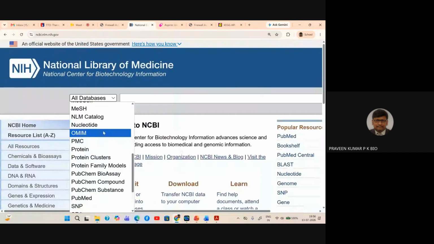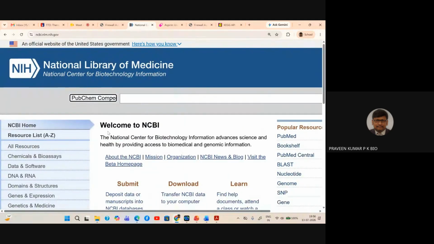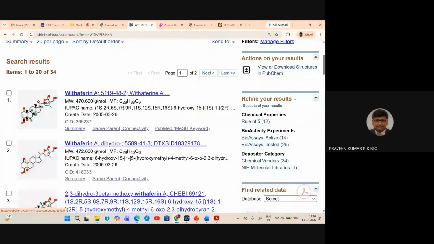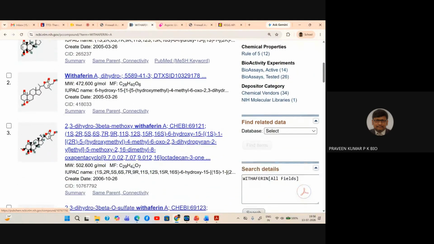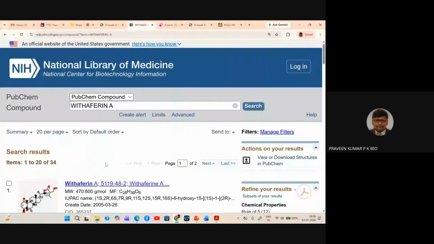The most important database we use today is PubChem. Here, if I want to download a 1D, 2D, or 3D structure of a drug or any chemical compound, in my studies, I use a plant compound called phytopthrin A. If I type phytopthrin A, you get so many results, around 34 hits. We get not only phytopthrin A, but also derivatives of phytopthrin. So many derivatives we can find.